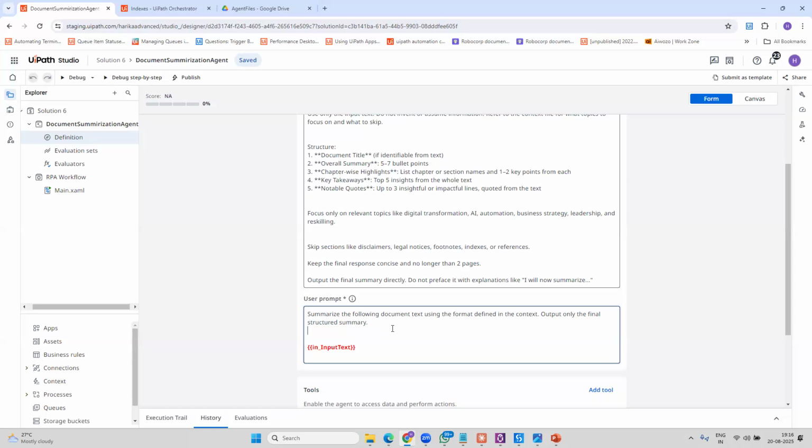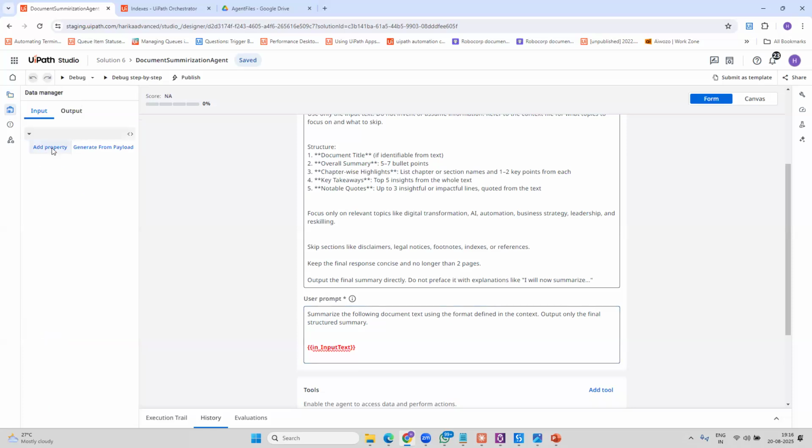Now we have to provide this particular input. This is an argument actually, which we have to provide in the data manager. In the data manager we have inputs and outputs. So this is our input argument. I'll be adding the property and we'll be using this particular argument. So I'll just edit and provide it.